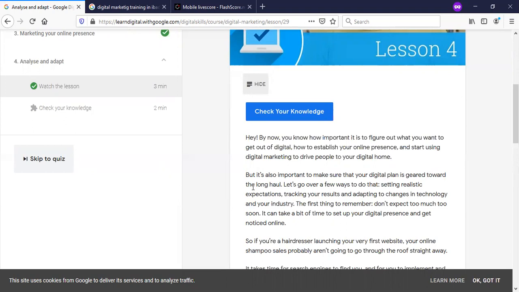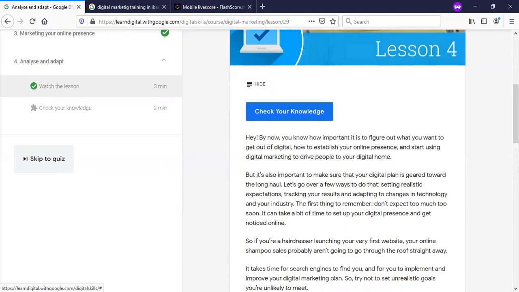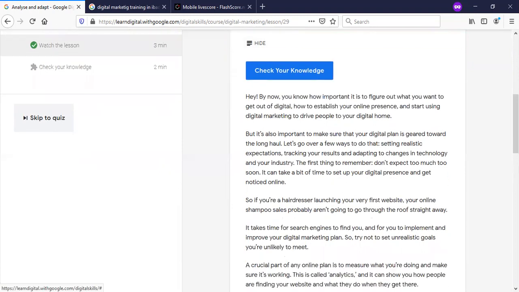The first thing to remember, don't expect too much too soon. It can take a bit of time to set up your digital presence and get noticed online. That's a fact. You can't expect to set up a profile on Google My Business and expect that your website will be seen all over the internet within a week. It's not going to happen because other people have been on the internet before you got there. So it's going to take a while. But as long as you know what you are doing, you will achieve the result.